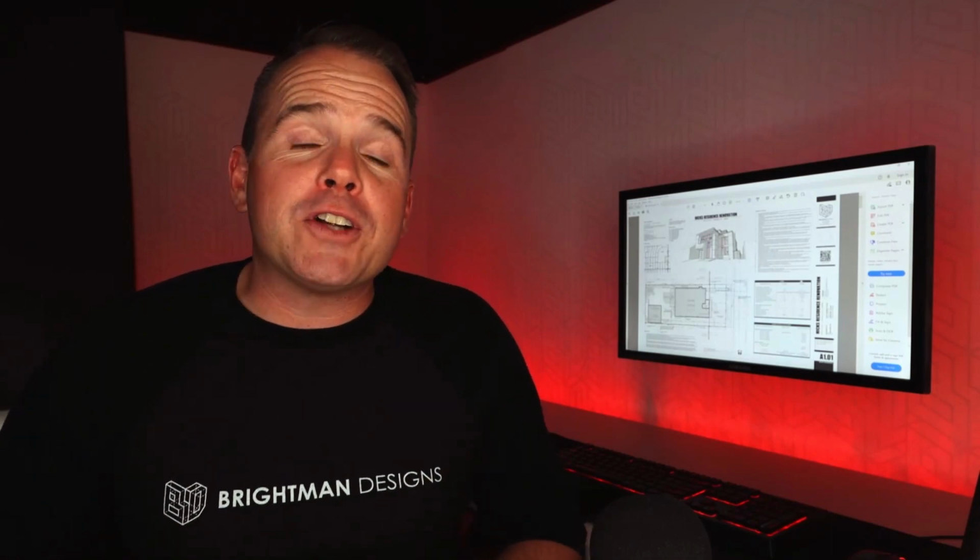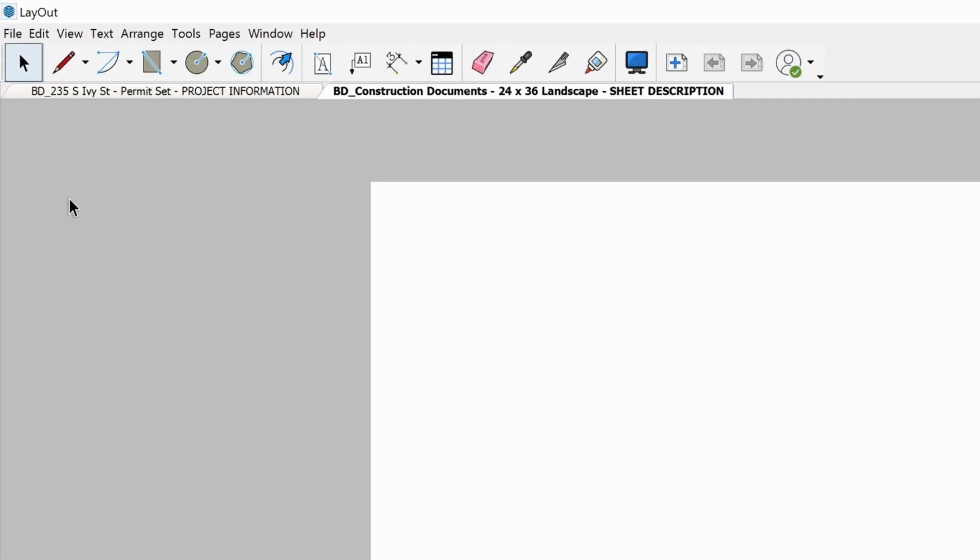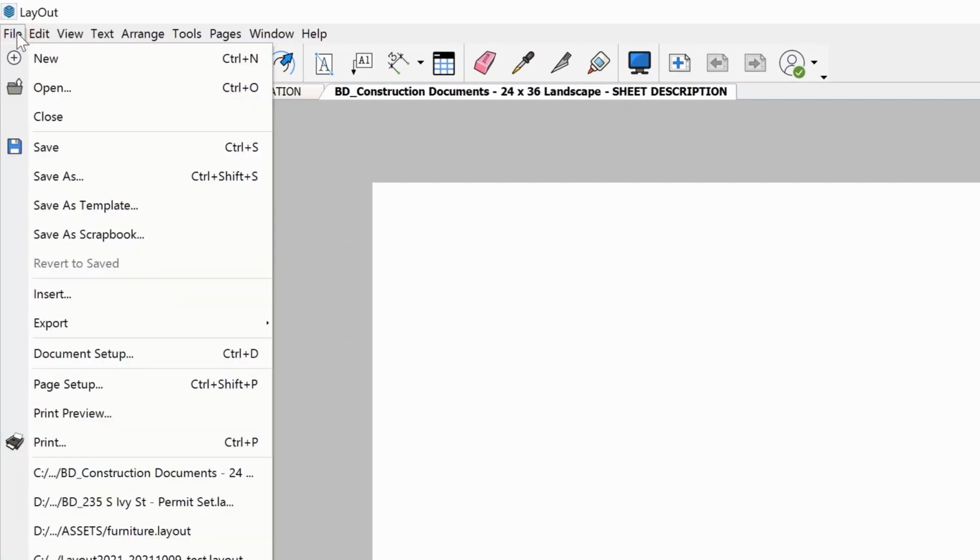Okay, as promised, are you ready to install our title blocks? It's super easy. Just click that direct download link that's in the description and let me show you a trick. So once you've downloaded the file, just click on it to open it. Once it's open in LayOut, I'm gonna click on the File dropdown and we're not gonna choose Save, we're not gonna choose Save As. We're gonna choose Save as Template.